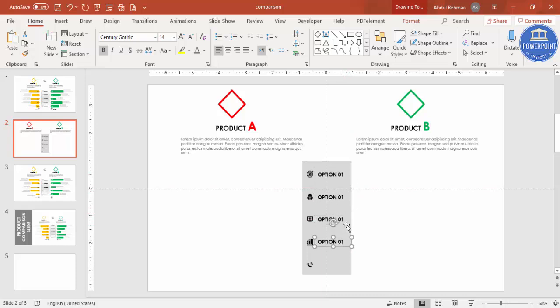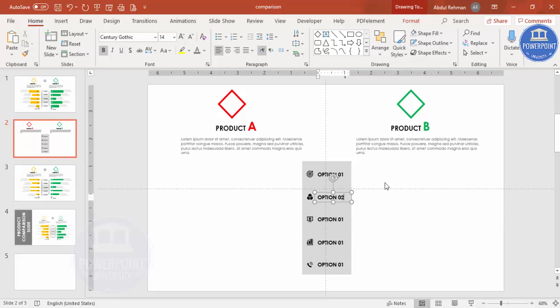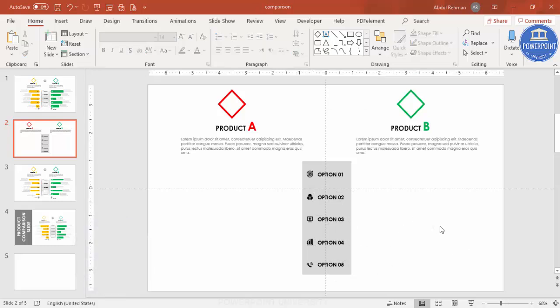Again, Control D, make sure it is properly aligned, and then change this one to 2, this will be 3, this will be 4, and this will be 5. Now let's do the comparison for option 1, comparing product A versus product B.